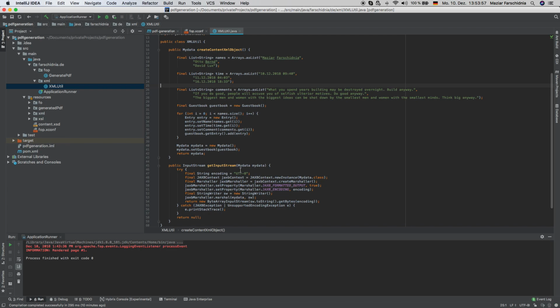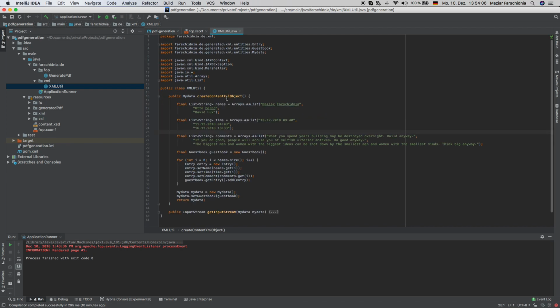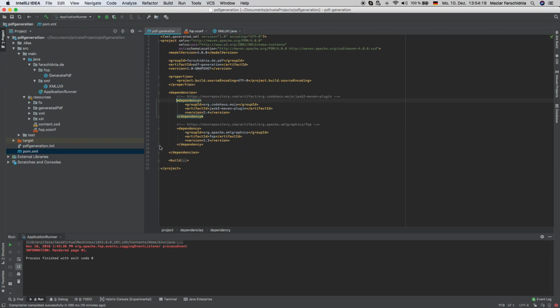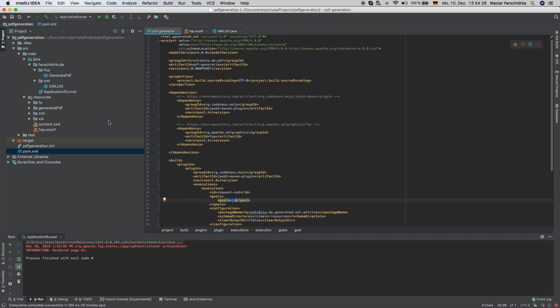So this XML class has 2 methods. In the first method, I just describe the contents and then I generate the content into an XML object. This XML object is generated automatically in the build process. So I work with XJC, the XML Java Creator.